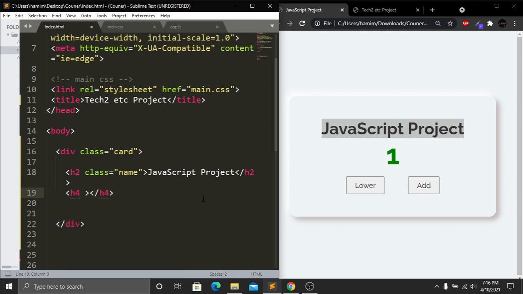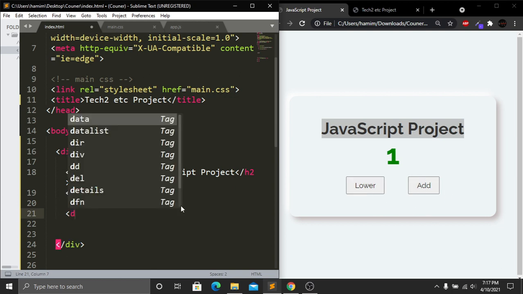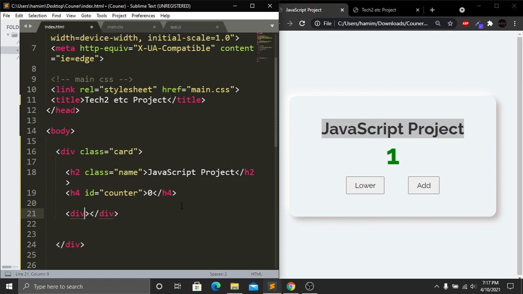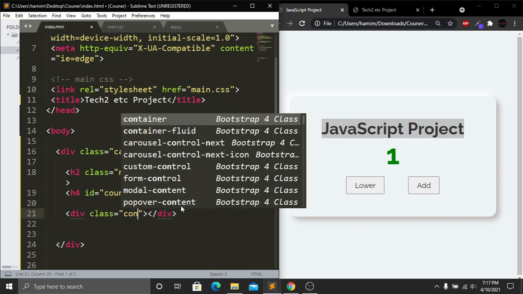And for this h4, I will take an id, because this id we will need in our JavaScript code. So for our id, the name of this id will be, let's say, counter. That's it. And the initial value will be 0. So after our h2 and h4, now we have to create these two buttons. So now I will put these buttons into a container. So let's take a div, and the class name of this div will be container.